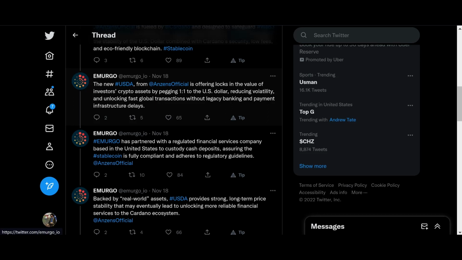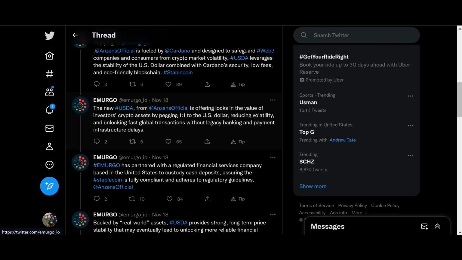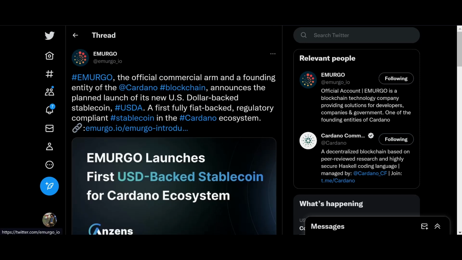Now, we need to make sure that this stablecoin is backed fully one-to-one to prevent bank runs and to prevent what happened with FTX. Okay, let's listen to our risk management teams. Let's not get avaricious. So shout out to EMURGO for doing this.